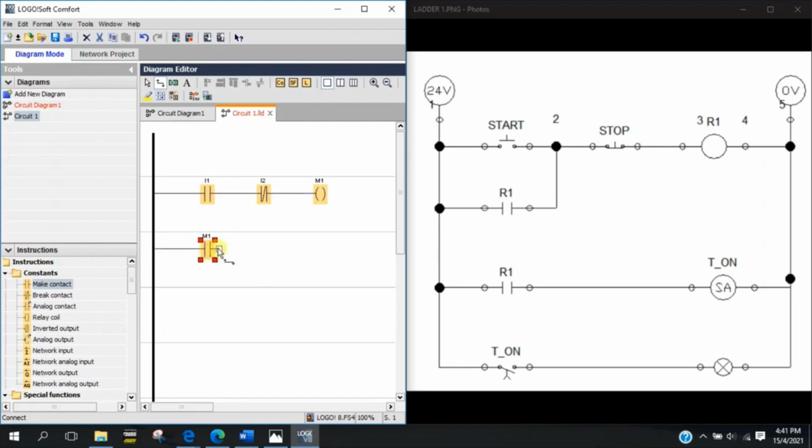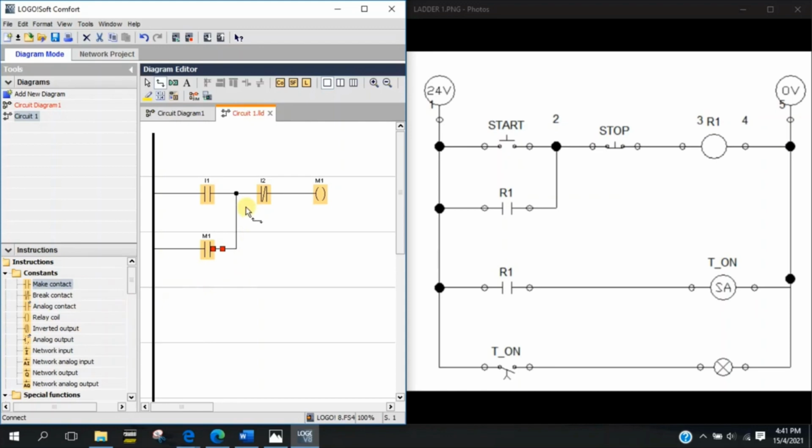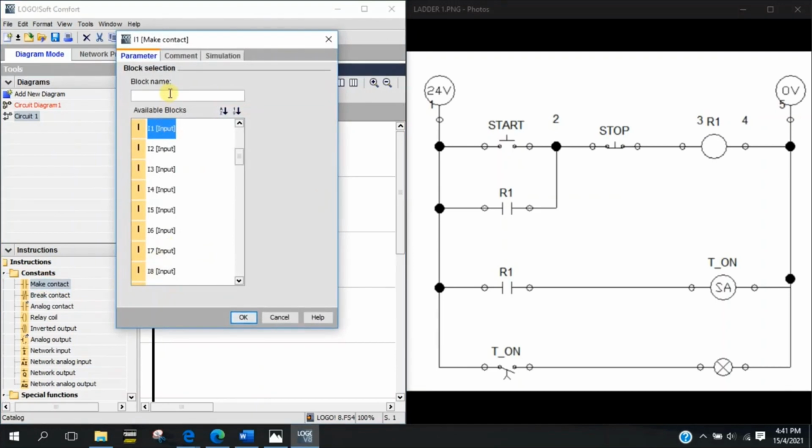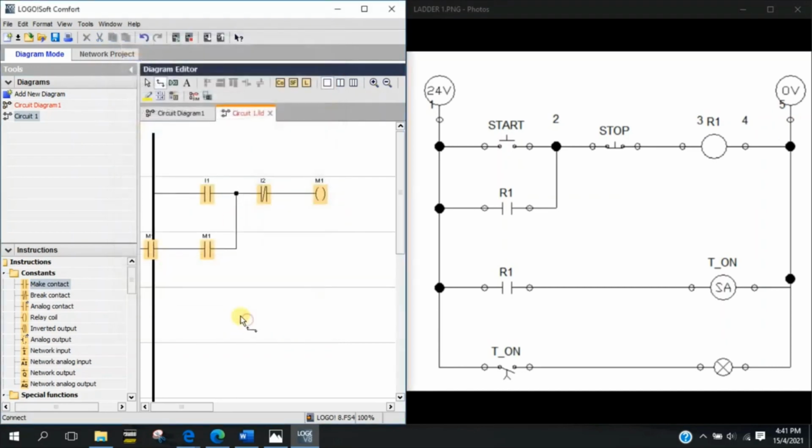For the M1 contact, for the second connection, double click on it and you will see two items, I2 and M1. Double click on the I2 and it will automatically connect it. Next, rung number 2, we also have the normally open contact relay. So go back to the instruction, click and drag the make contact, and again in the block name type M and you will see M1 relay coil. Click OK.